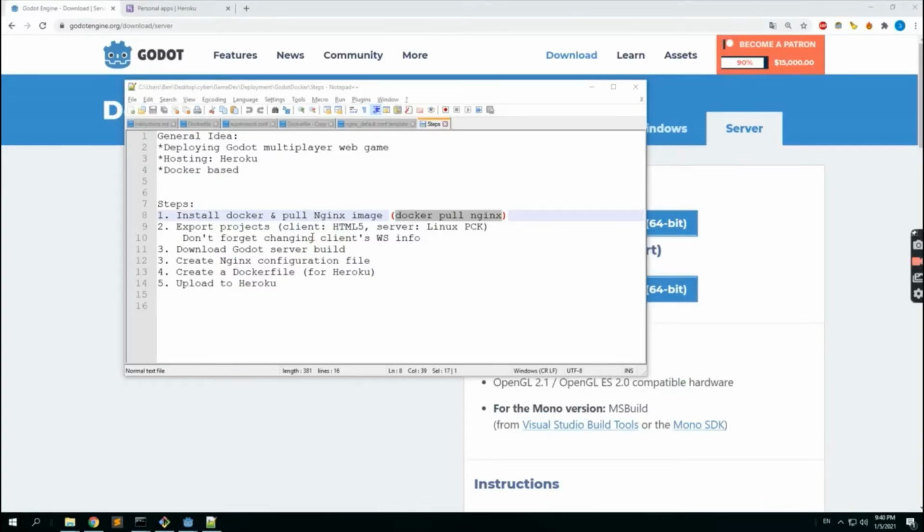Hello guys, today I'm going to show you how to deploy your Godot multiplayer game into a web hosting called Heroku. So let's get started. First thing we need is to install Docker. To install it, we simply go to their website and download it. I'm not going to show it now, just look it up if you're having trouble.